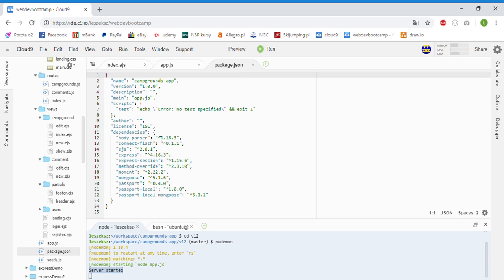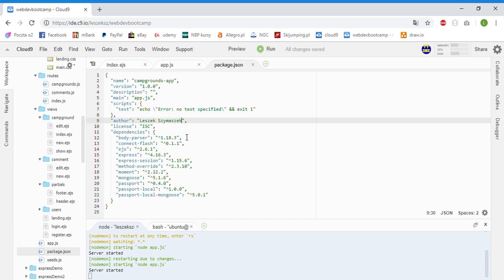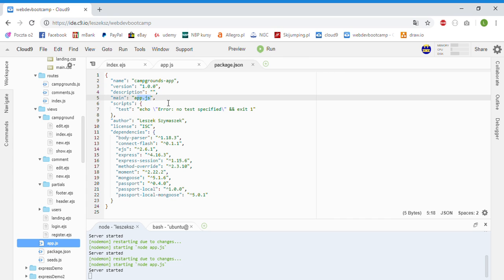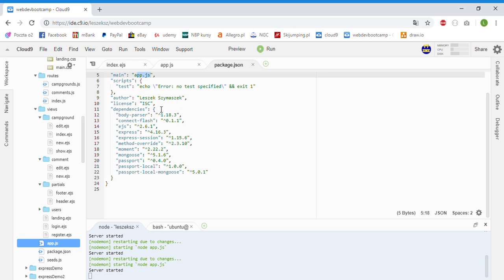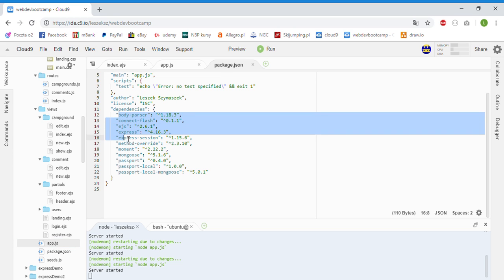package.json. So dependencies we used, author. Got to enter the author. It's done. So when I did npm init, I had to omit this field with author. Okay, but I've done this right now and saved. Okay. The main file is app.js, so this file, no description, and these are the dependencies. I already told you about them.